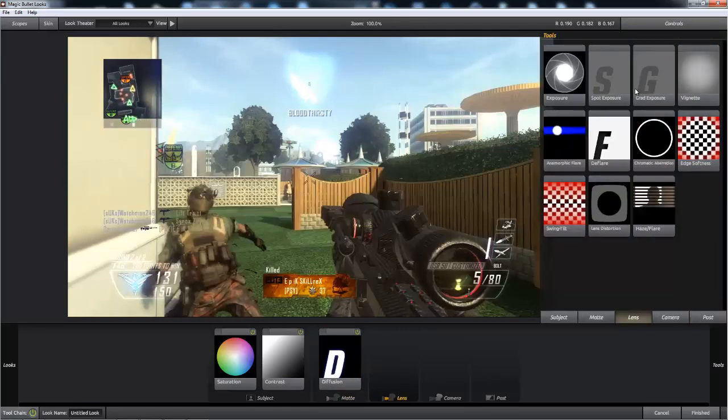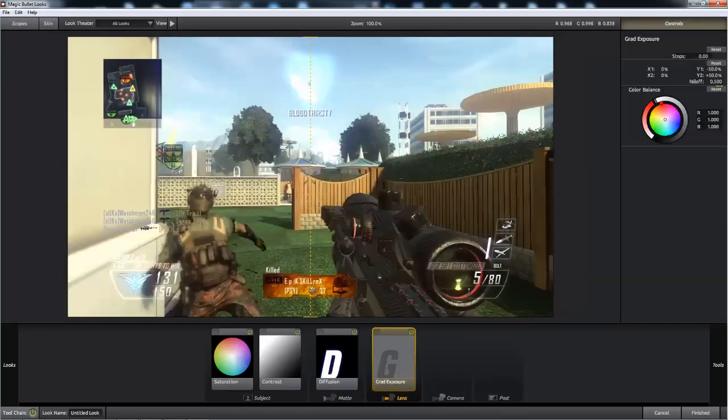For lens, I usually run grad exposure. Increase the falloff to about 1 and just start messing with it. You see, with diffusion, it brings out the blues a lot more.